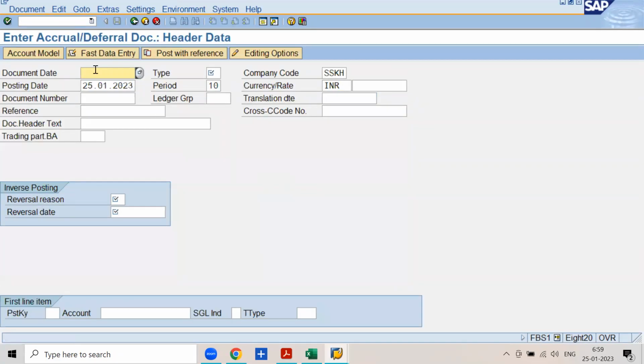If you notice, enter accrual deferral document. This transaction code is very similar to F-02, except for these extra two fields. Document date is 31st January 2023, within brackets, last day of the current month. Other things are as usual.